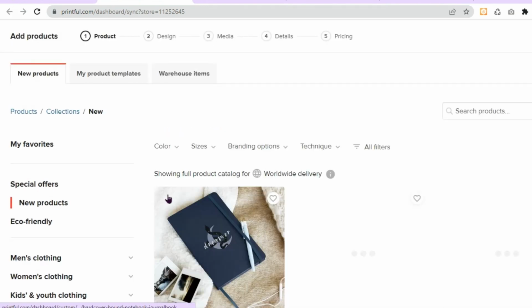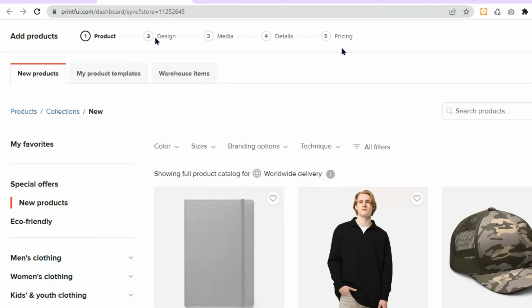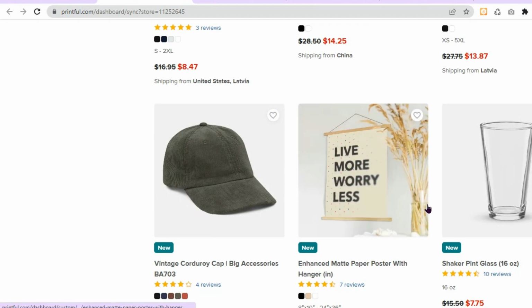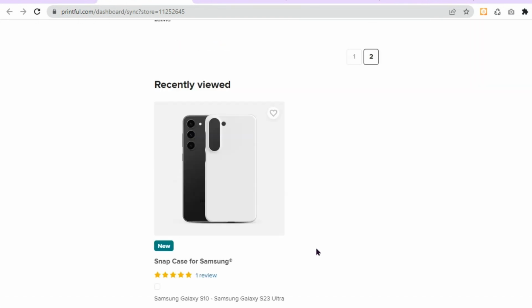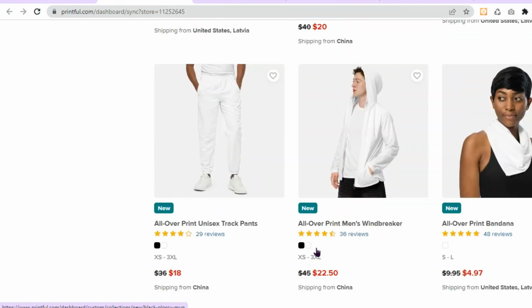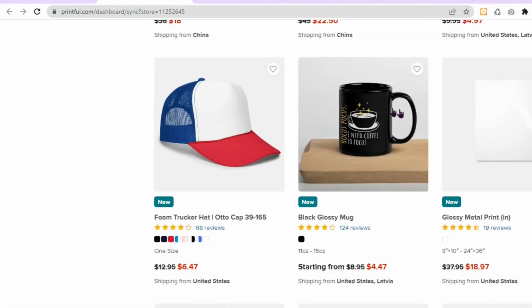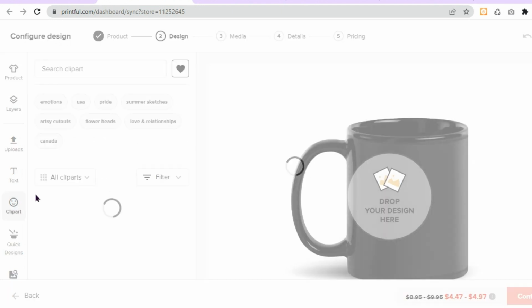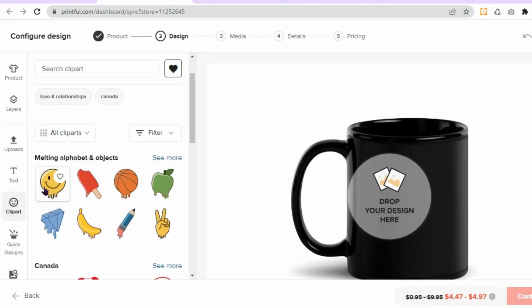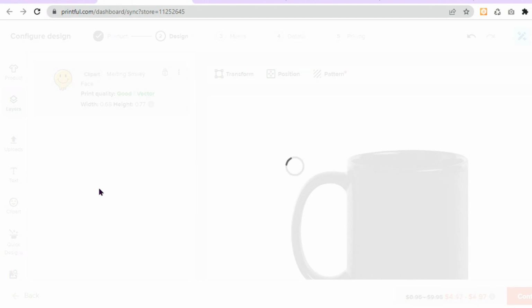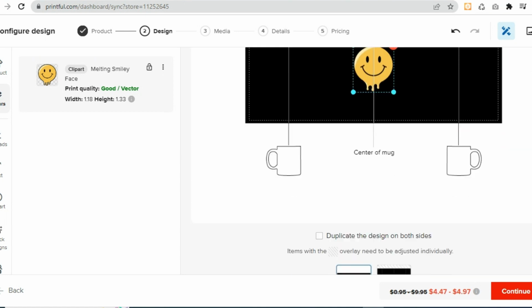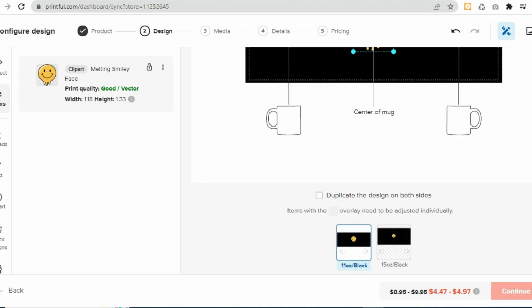You have to follow this 5-step. First, select your product. I choose this black glossy mark. Now you can configure your design. I click on clip part. Choose this smiley face. I want to increase the size a little bit. Click continue button. Here some issue.